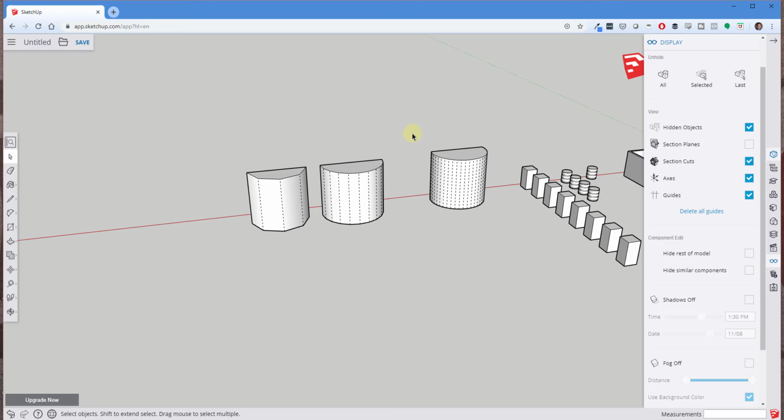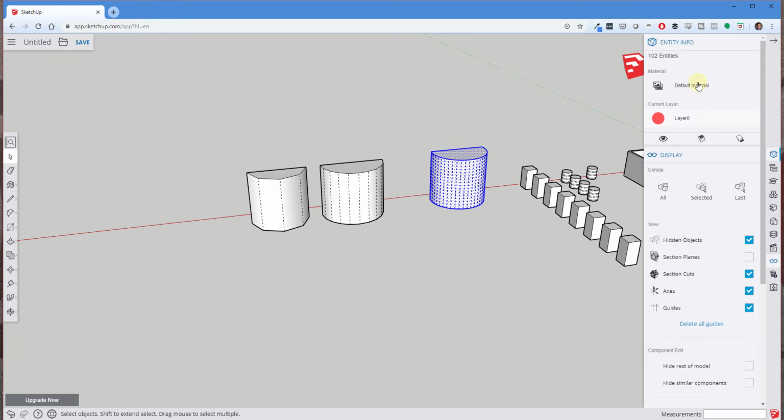Well, the more segments that you have in the arc that you initially create, the more faces get created when you push-pull things up like this and things like that. So for example, if I was to select this, it would tell me I have 102 entities selected inside of this object. Well, this one, if I select it, I only have 46 entities because I had half the number of segments in here when I created this extruded face. And this one is going to have like 22 entities.